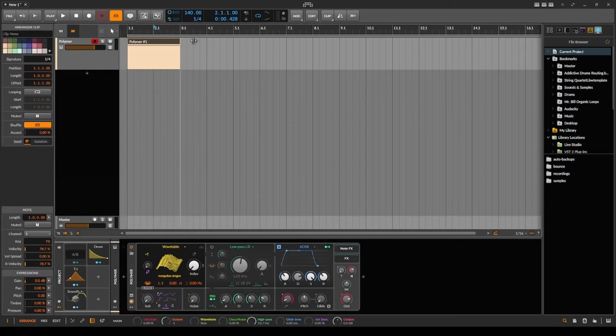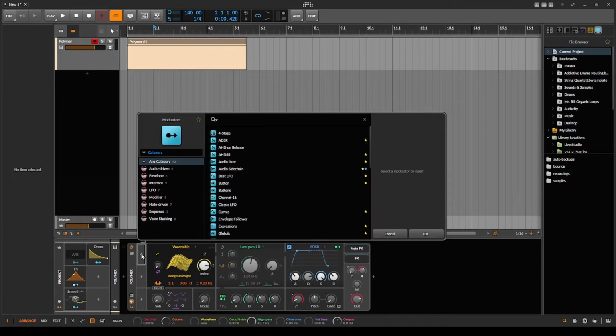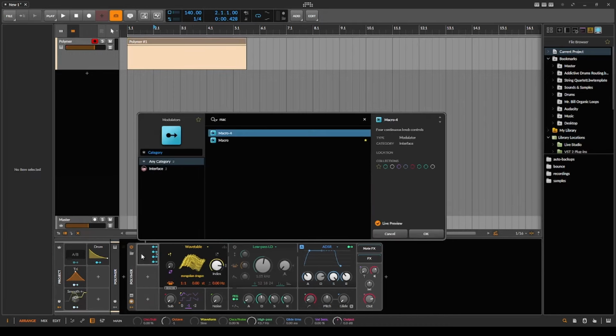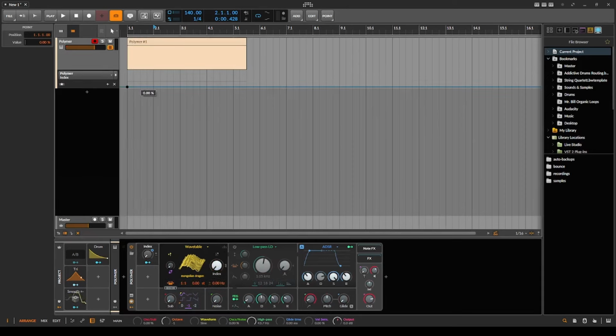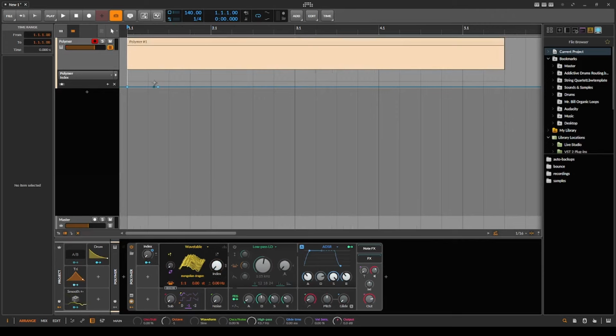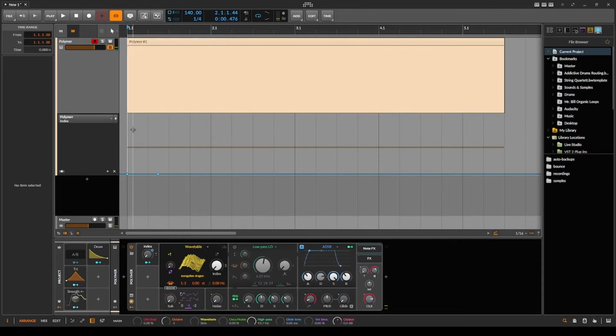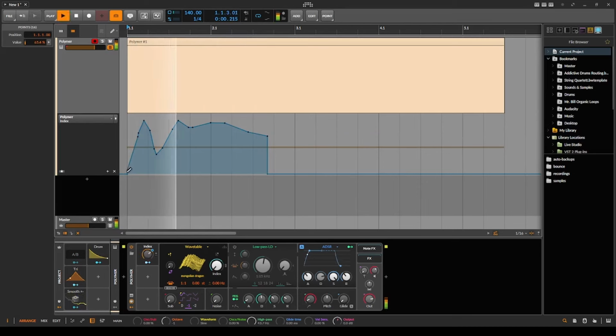So you could do this either by just automating this. If I automate this by hand, I usually like to use a macro for this, just because then I get to also map this to other parameters. If we want to make a bass sound, a really fun technique is to just use the draw tool and draw a shape. Maybe something a bit slower here.